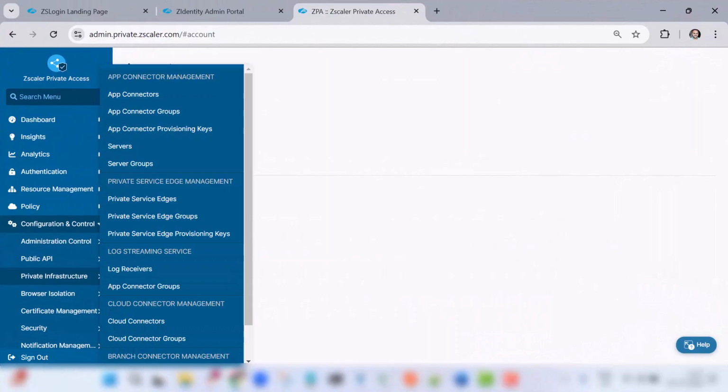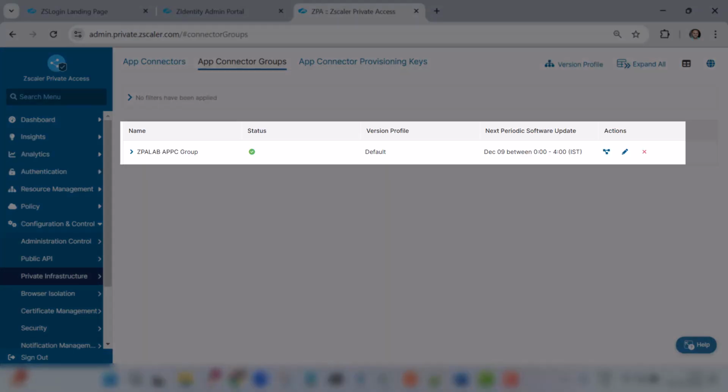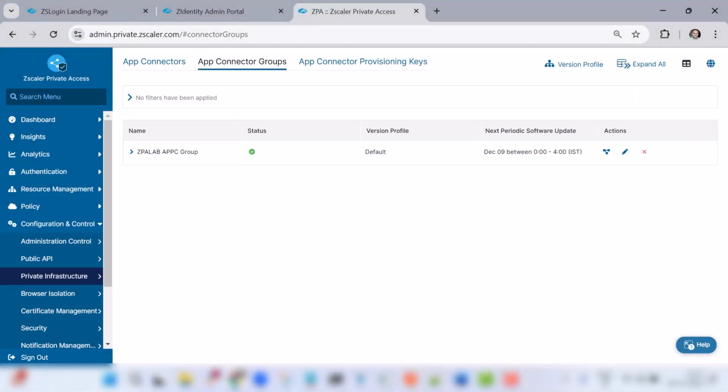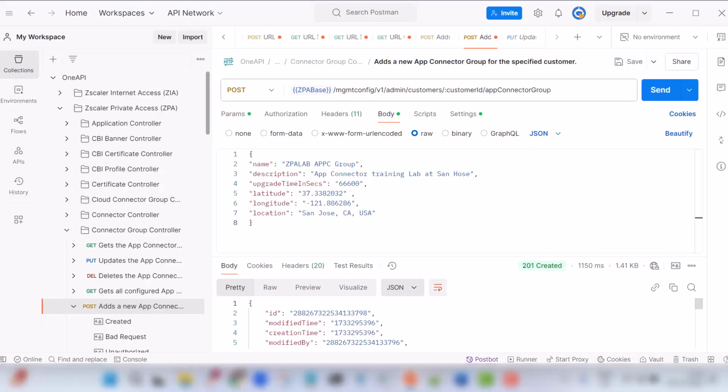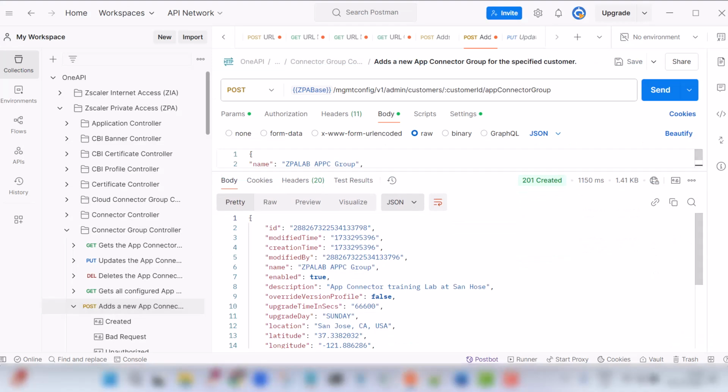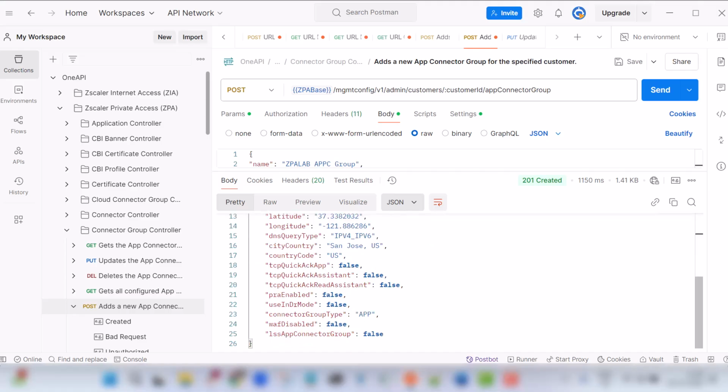To validate, return to the Zscaler Private Access admin portal, go to the Configuration and Control section, and select AppConnector Groups. You will see that the new AppConnector group has been created with the default version profile. You can edit this group using the UI console, or update it by using the group ID and the parameters you wish to change. To find the group ID and relevant details, check the Result tab in the Postman REST API client.